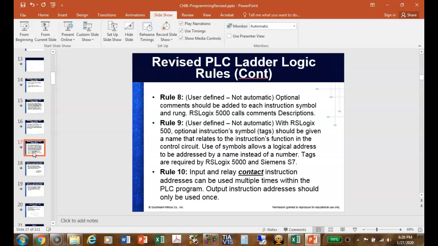Okay. User defined, not automatic, RSLogix 5 optional instruction symbols, tags should be given a name that relates to the instruction's function in the address. So they're going to already give you the symbols. What I want you to do in this class is use the same symbol that they do on the diagram that you're wiring up, right? I mean, you're programming.